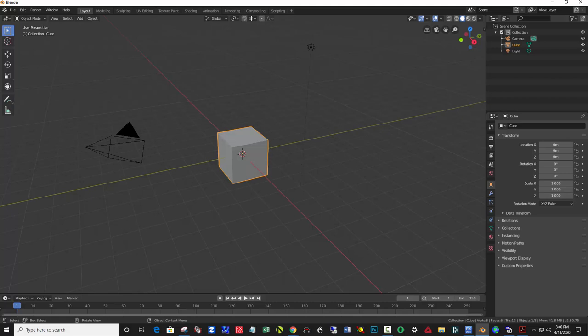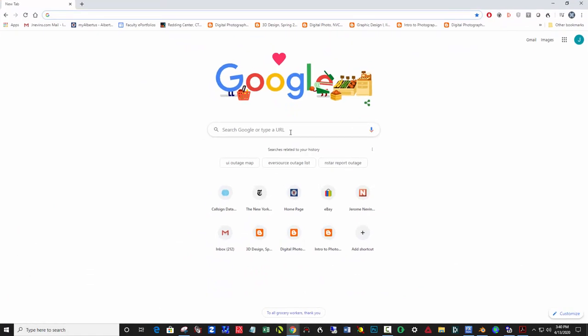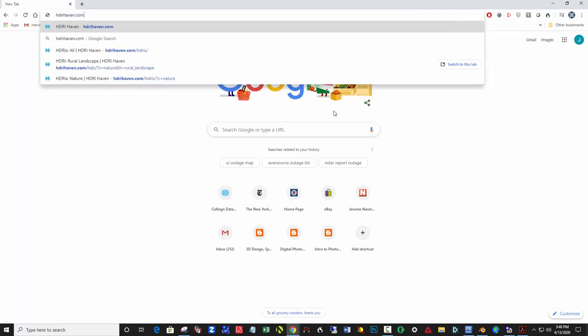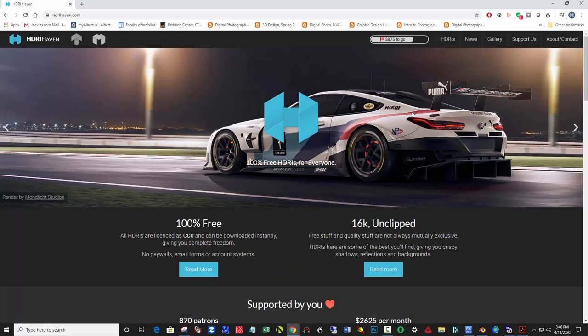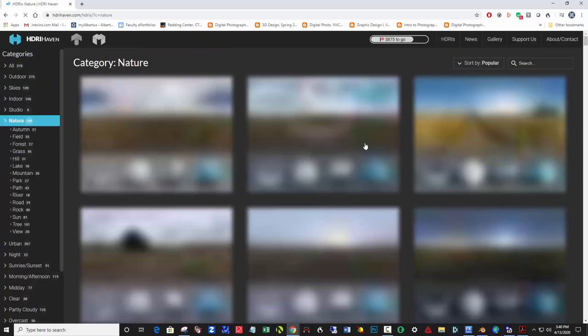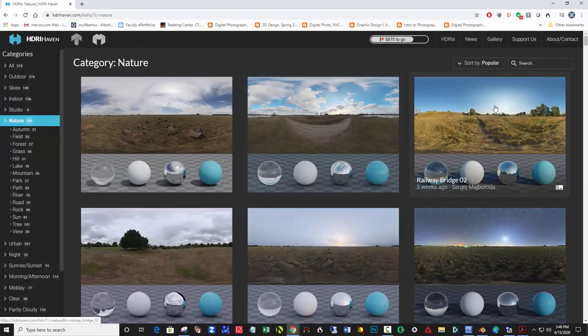One thing that you're going to want to know is how do you get an HDRI to use with this project. So just bring in a window here, and remember the website is HDRI Haven. And click HDRIs, and then click Nature, and choose something with a fairly direct light, sun in it. Okay, something like that, or this.